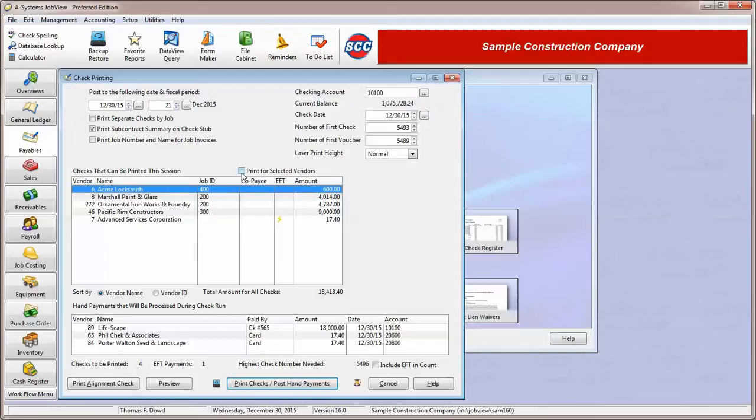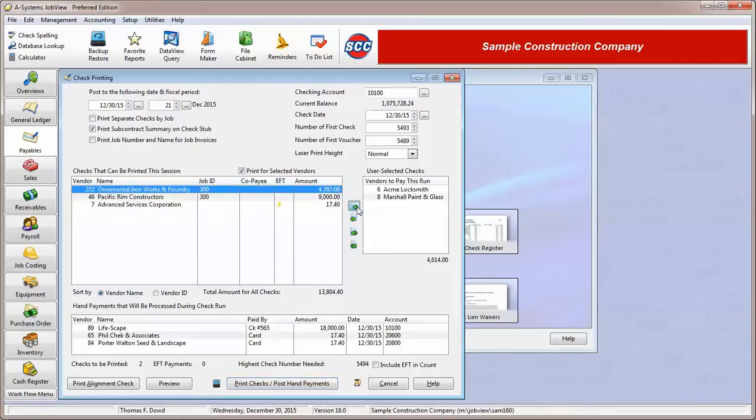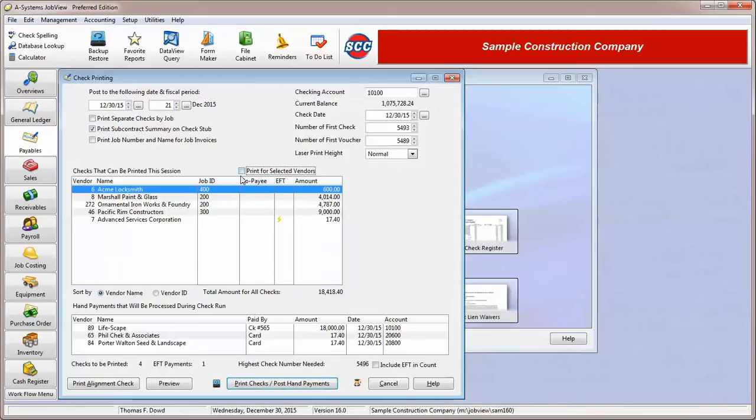To do this, we select the Print for Selected Vendors option. We can then highlight the checks we wish to print at this time and click on the arrow button to move them into the User Selected Checks box. If any invoices have been marked as paid by handwritten check or paid by credit card during the payment selection process, this list box will appear at the bottom of the screen. Here you can view all the selected hand checks and credit card payments that will be posted during this check run.